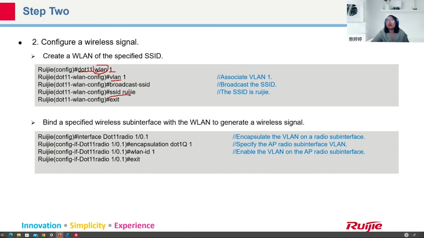And then we have to bind a special wireless server interface with the WLAN to generate a wireless signal. This configuration will be added into the .11 radio 1 and this is the server interface number 0.1. Encapsulate .1Q 1. .1Q is the VLAN ID, and this one is VLAN 1. This specifies the AP radio subinterface VLAN.